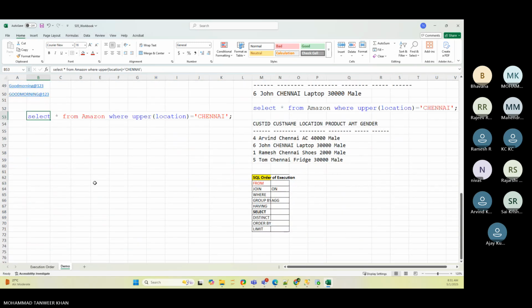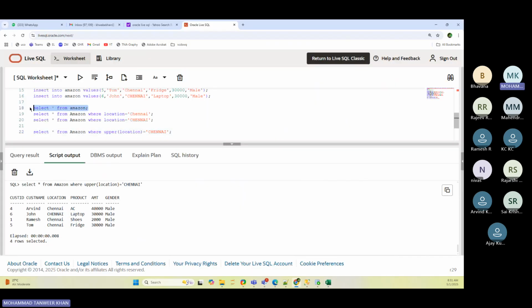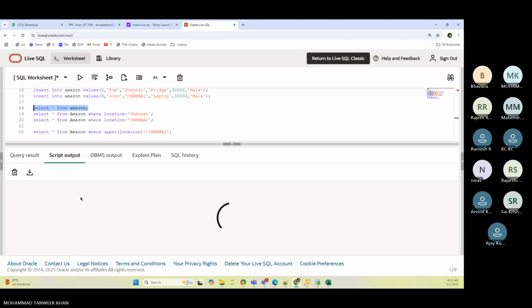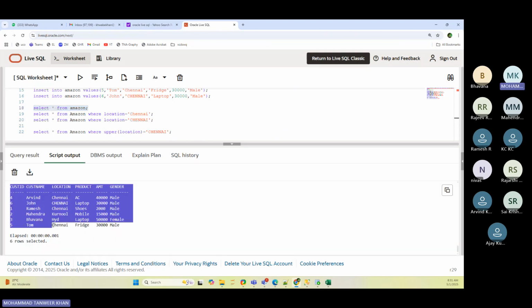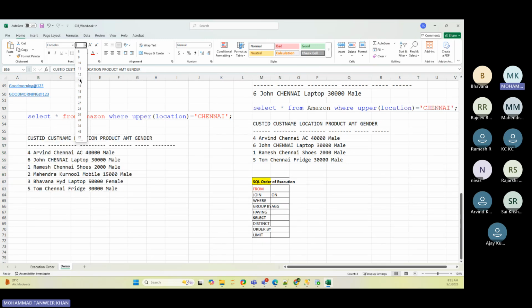It will start searching the Amazon table. So where is the Amazon table? Oh, this is the Amazon table. It will take a copy of it. Okay. So this is the Amazon table.